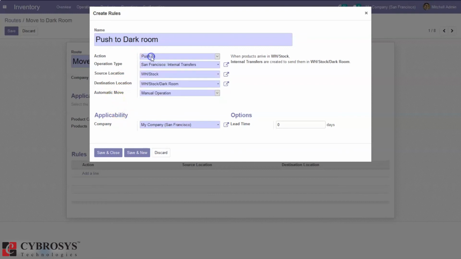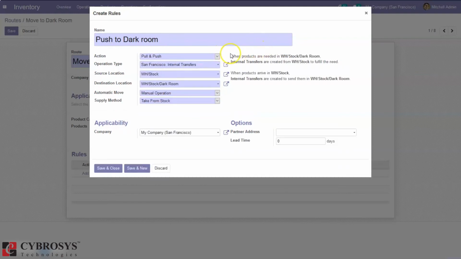Then we can see pull and push. In this case, you can see both supply method and automatic move. That is, when products are needed in darkroom, internal transfers are created from stock to fulfill the need. But when products arrive in stock, internal transfers are created to send them to darkroom.